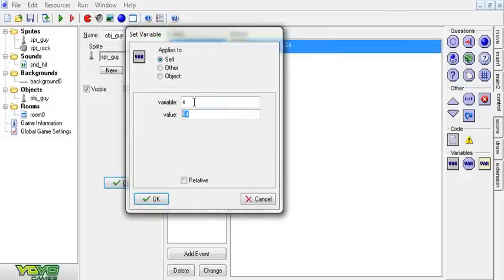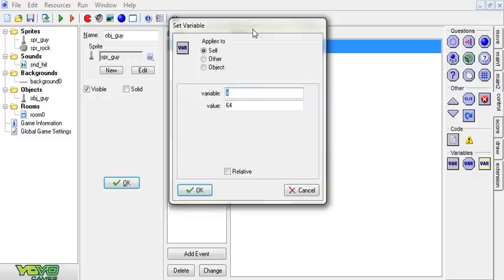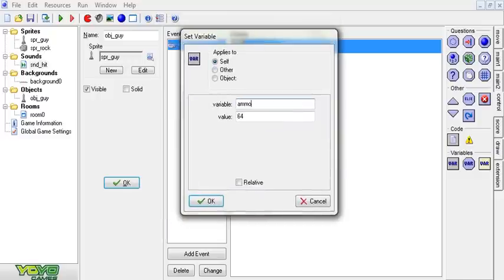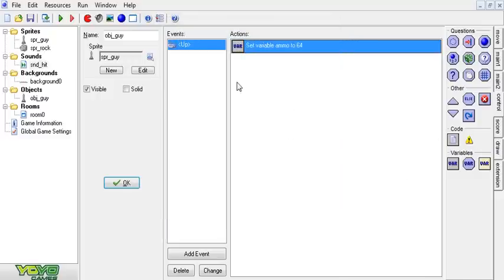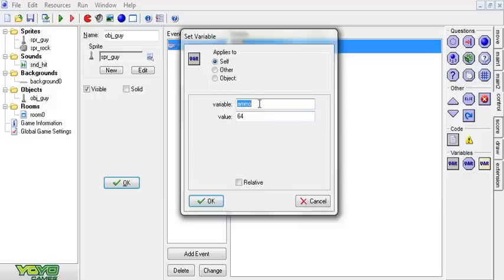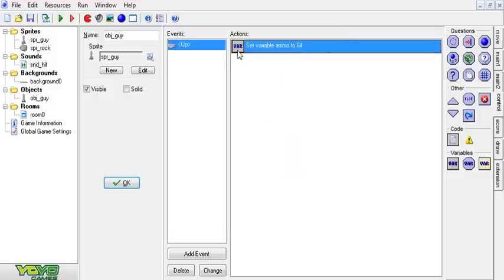You can also make your own variables. Say, for example, the variable ammo, where you can set ammo to 64, and then later on, you can add more ammo if you pick up an ammo pack or whatever. But these made-up variables don't help anything if there's nothing reacting to them. So, I'm going to show you something crazy called if statements.